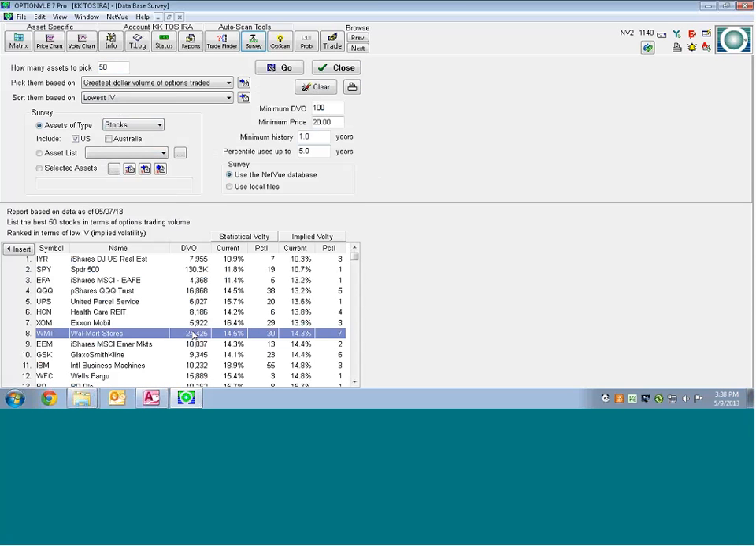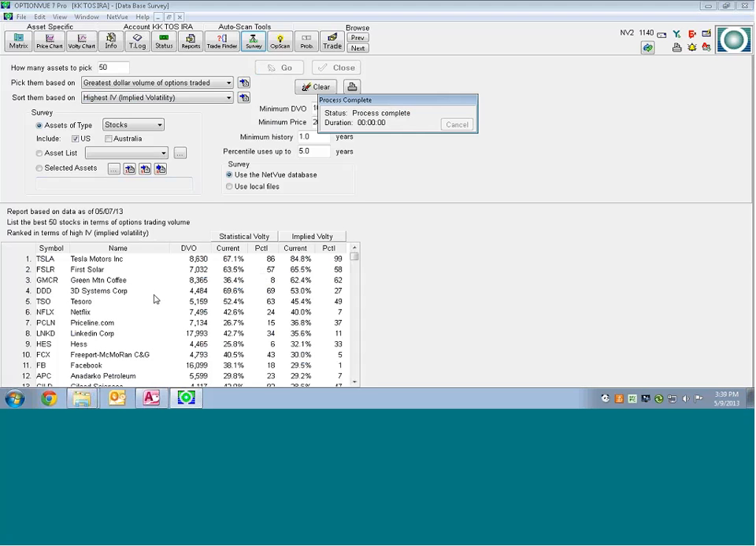So Walmart has a lot of dollar volume of options traded. This number is actually represented in thousands of dollars, so you multiply this number times 1,000 to get the option trading volume. So it's listing the best 50 stocks in terms of options trading volume, and we're ranking them in terms of low. I thought I picked high. I'm sorry, high implied volatility. Let's hit go again. And we can see all kinds of things here.